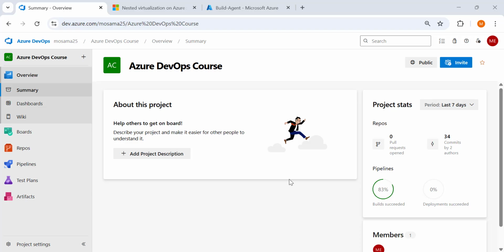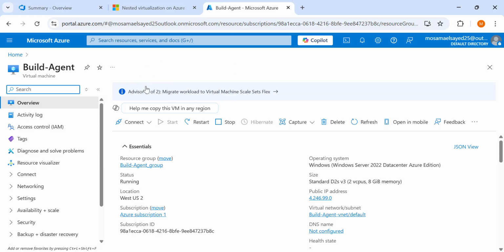So in this lecture, we will start installing the self-hosted agent in a Windows virtual machine. I have created an Azure VM, a Windows VM. So we will install the Azure DevOps self-hosted agent inside this Azure Windows VM. It's a Windows VM running Windows Server 2022. So let's go and see how to do this.